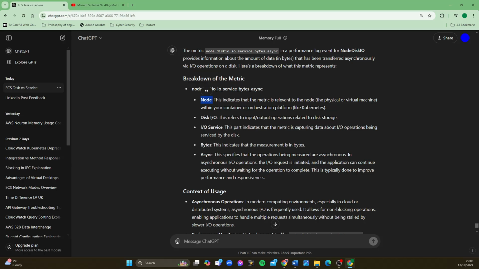Node. Part of the metric name is node. This indicates that the metric is relevant to the node, the physical or virtual machine within your container or orchestration platform. And then it says disk I/O, all written lowercase, no spaces, disk-io. This refers to input-output operations related to disk storage. And then it says I/O service. This part indicates that the metric is capturing data about I/O operations being serviced by the disk.